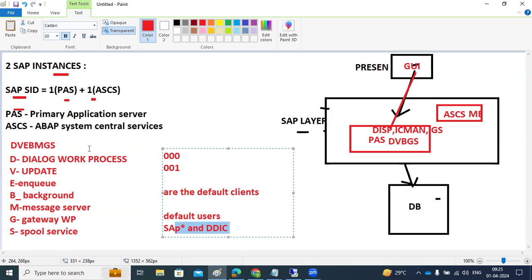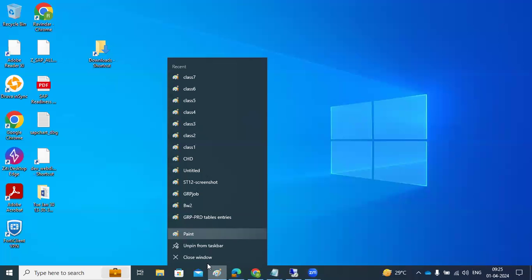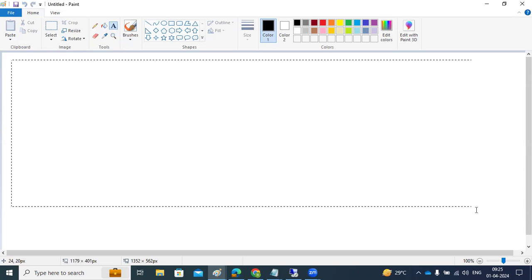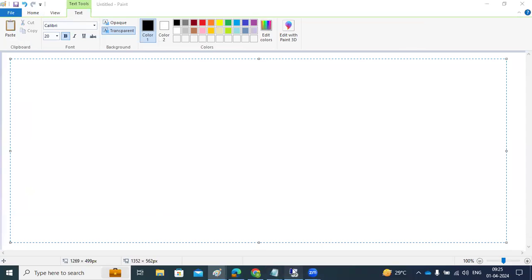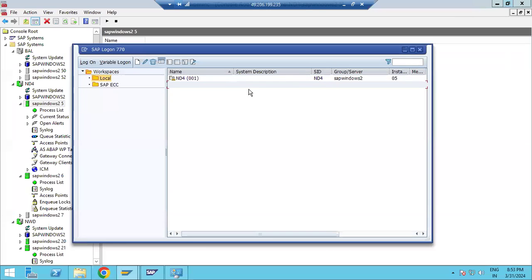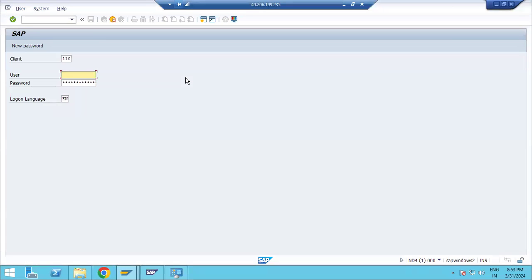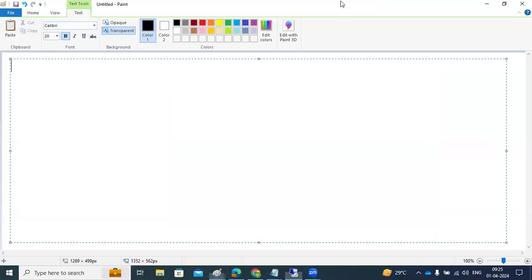So here the first thing we are discussing is the dispatcher, right? What's happening in the back end whenever you open the logon prompt and click it to open the SAP screen? Here the dispatcher is helping to get your logon screen. So the dispatcher is the responsible process.